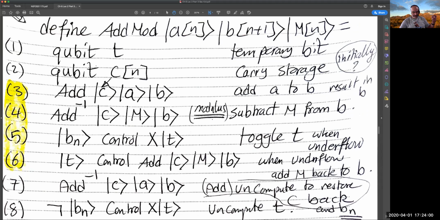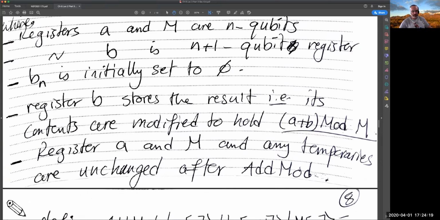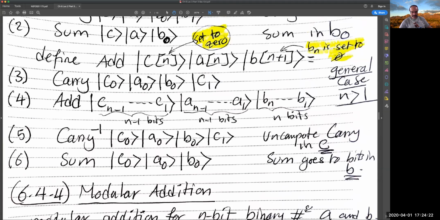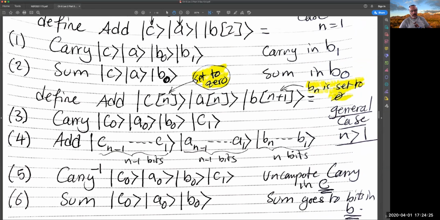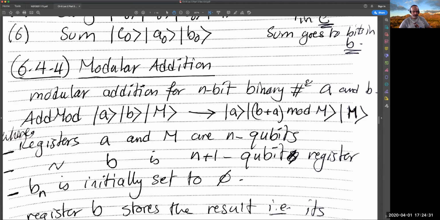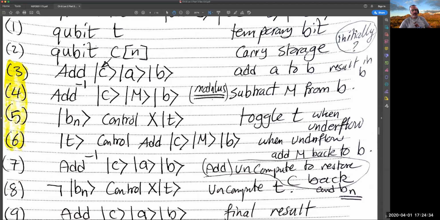Now, we use add from before of C, A, and B. Add A to B and put the result in B. Now B is n plus 1 bits, A is n, and C is n bits. If you remember, if we go back to this, we set C to 0, but we restore it back. So in add C, A, and B, we do the addition, get A plus B, and put the result in B.